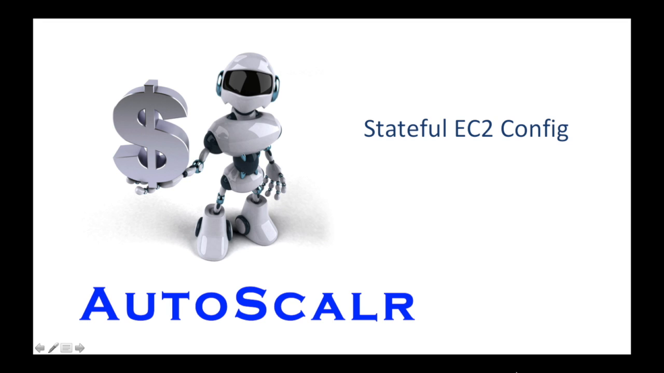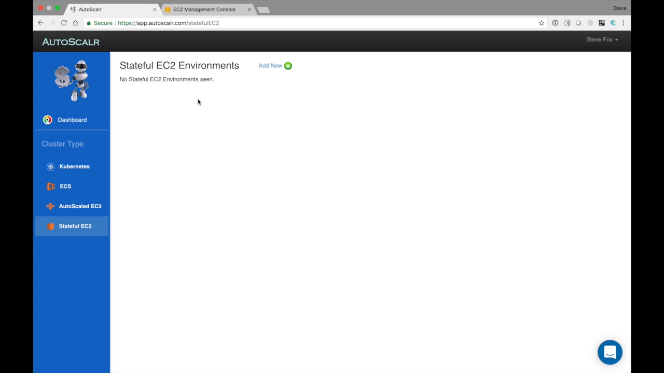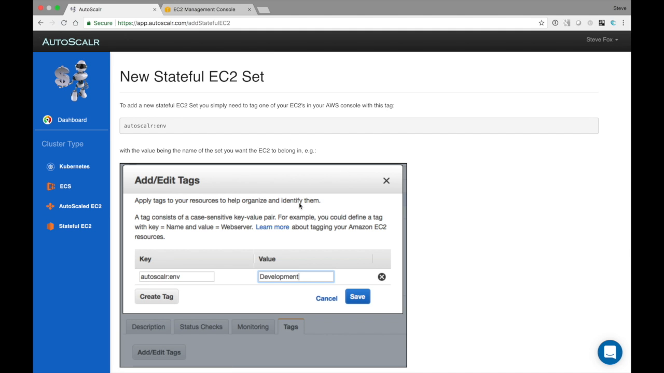This video will walk through how to configure autoscaler for stateful EC2s. To configure a stateful EC2 environment, you just click Add New, and it gives you the instructions for how to go about it. It's slightly different than the other clusters because it's triggered using tags. So all you have to do is add this tag to any instance with the name of the environment you want it to go in, and everything else will happen automatically.